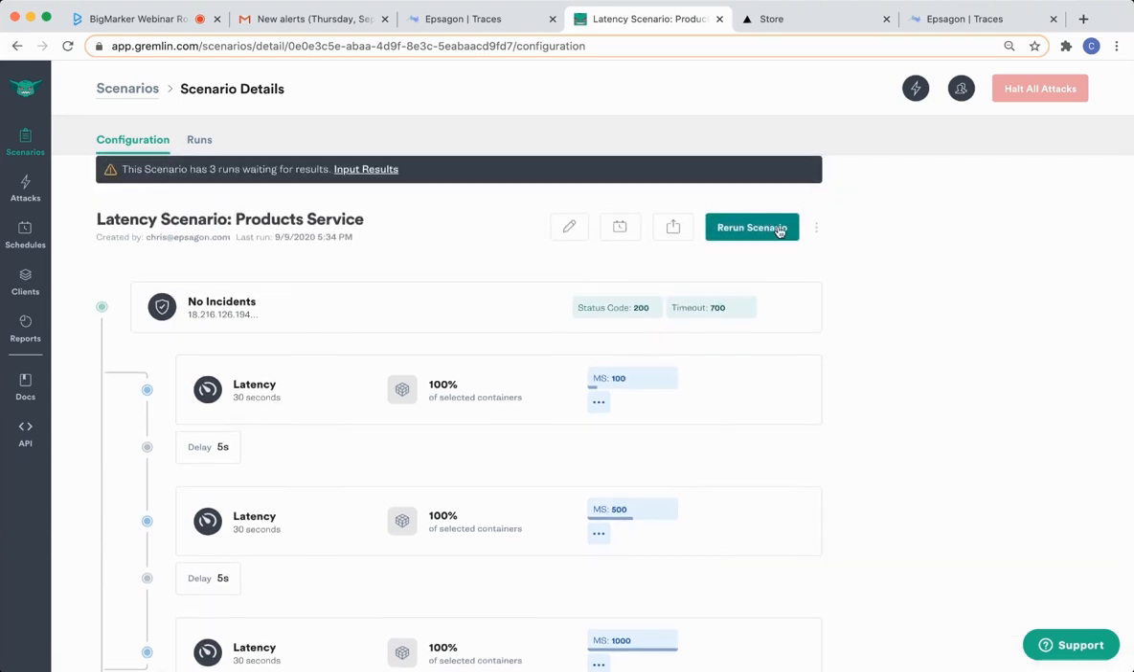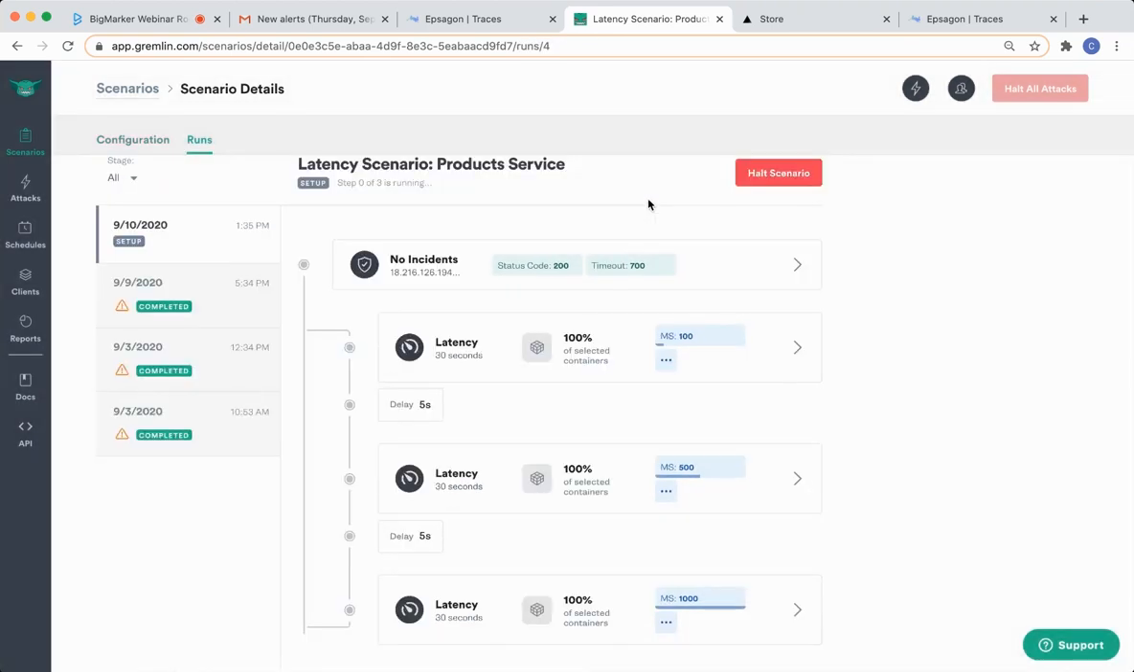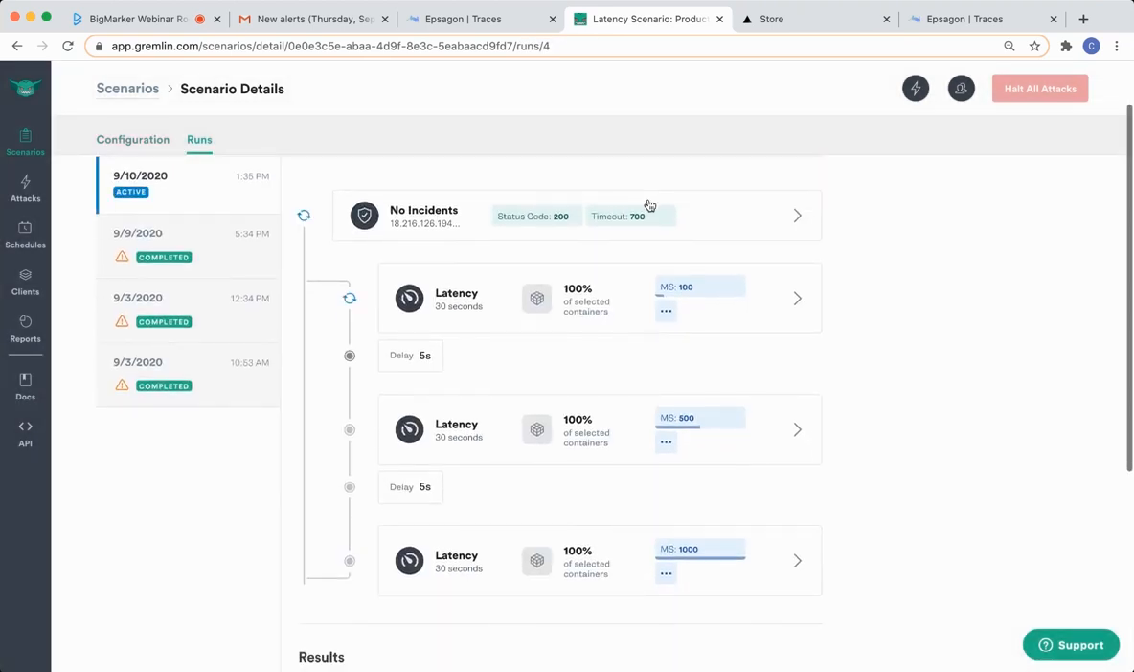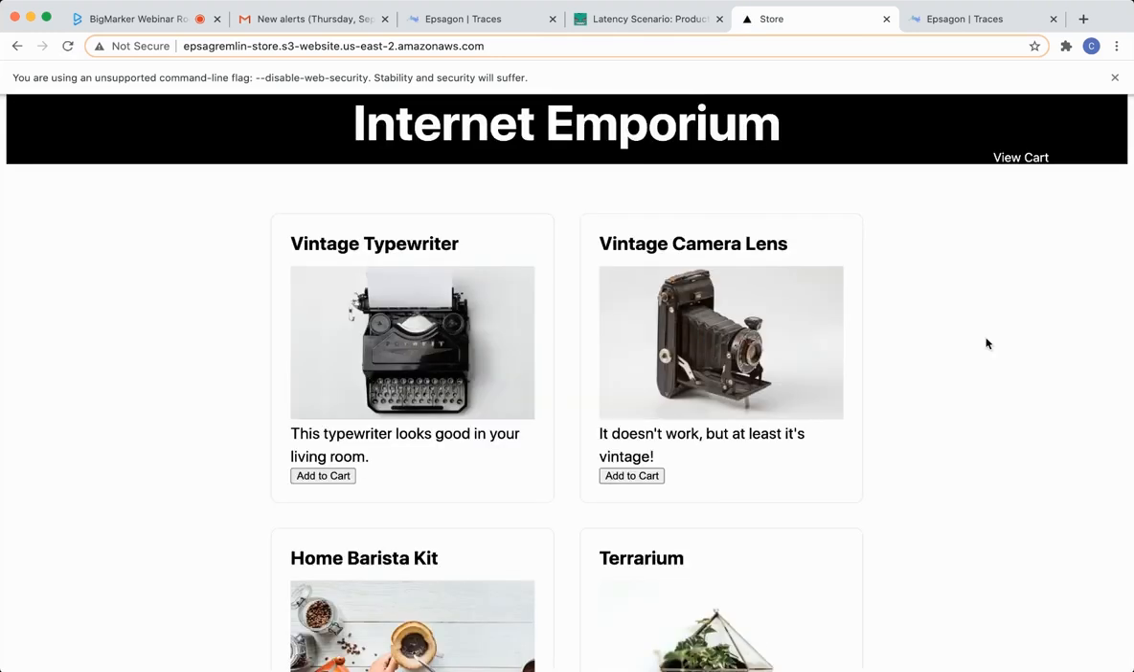All right, great. So let's kick off this scenario here. And we'll see it is indeed getting started. It's done our first status check. It looks like it's understood that right now everything is good, and it's moving forward with that first set of latency. So let's come back to our store. Let's refresh it a little bit. We can see the latency. It's not too perceptible, but it's clearly there at 100 milliseconds, but maybe not something that's earth-shattering or groundbreaking for your application.